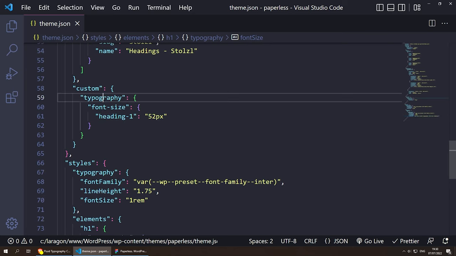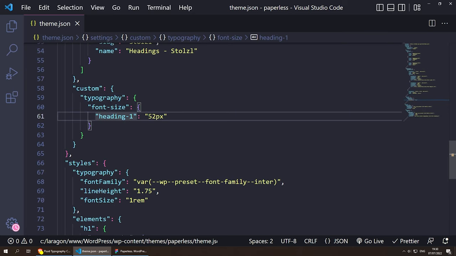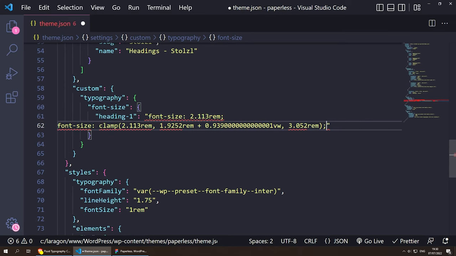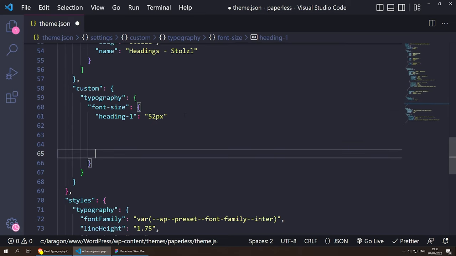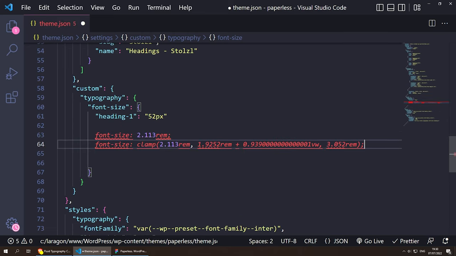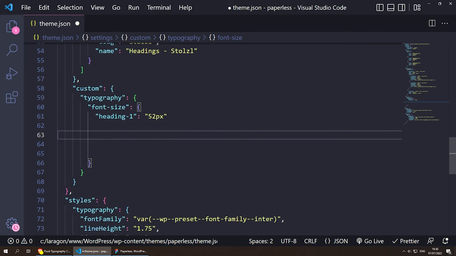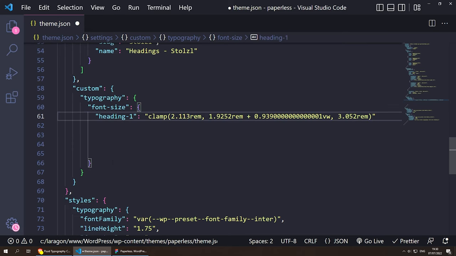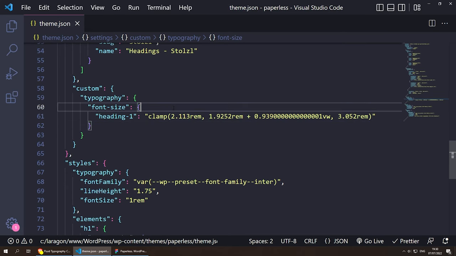Okay, here it is. Typography font size heading one. So instead of putting 52, what I can do is, let me make some space. All I need to grab is the clamp here. Remove this, and then I can just replace the value in here. This clamp property is essentially going to help us make our font responsive.